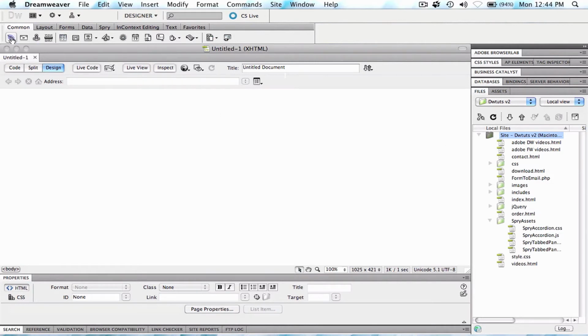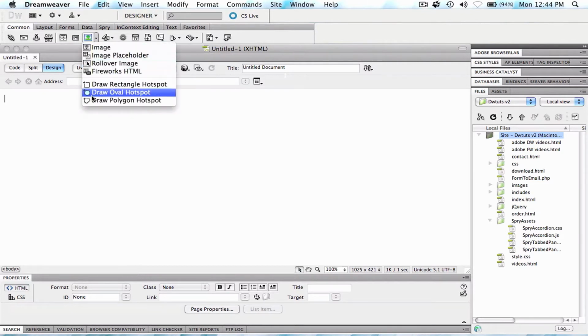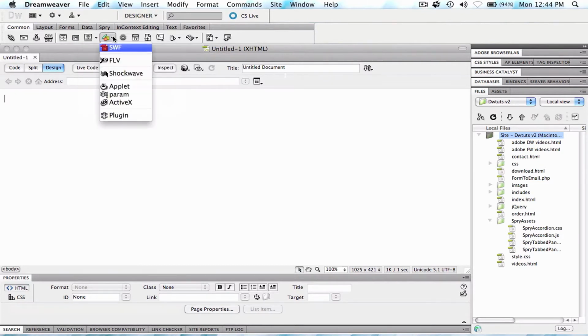So actually, in the Common category you can insert any hyperlink, email link, anchor, or named anchor, horizontal rule, table, div tag, your images and then your media, widgets, date, and so on, all the way. Just a whole bunch of options in the Common category.